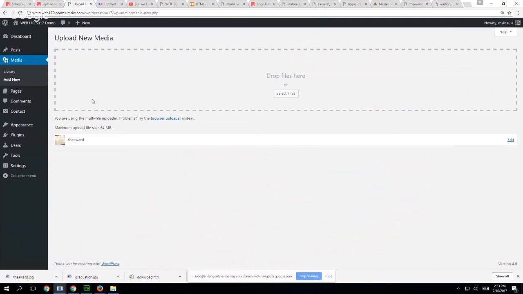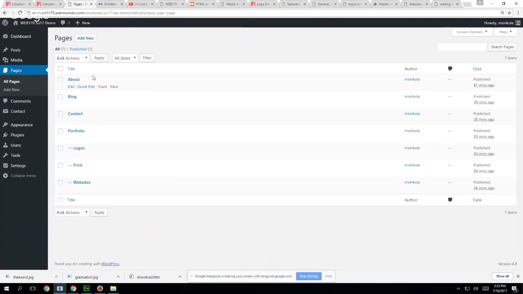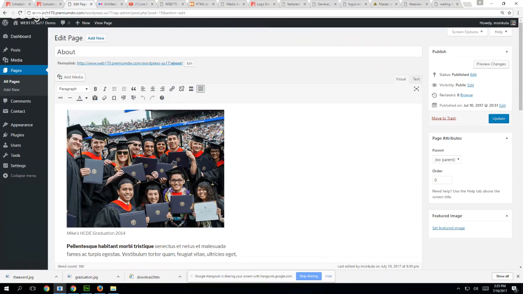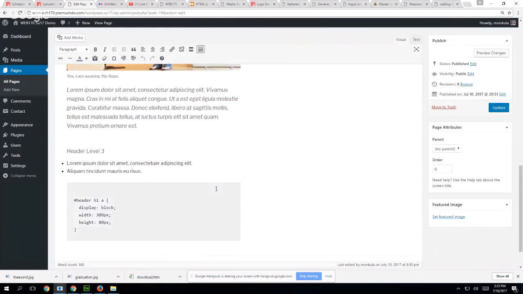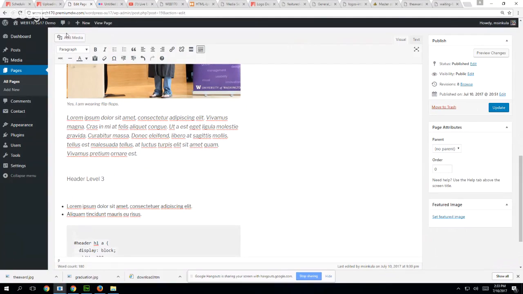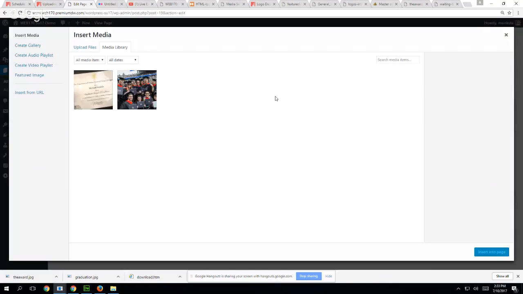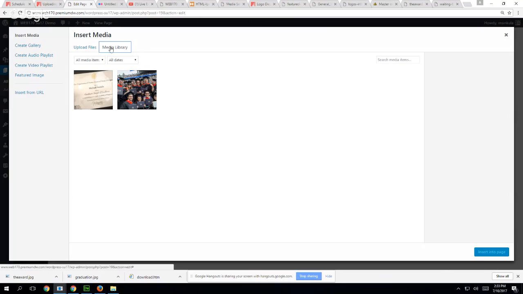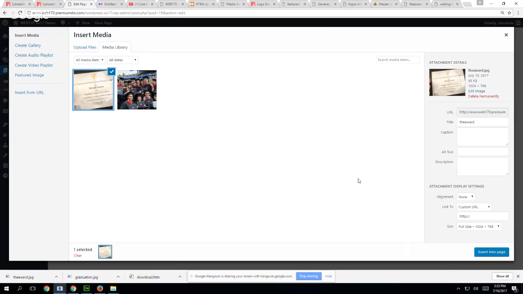And now if I go back to pages and go to the about page, and I want to, let's say, insert media here, I would still go to add media, right? And instead of upload files, I would go to media library to find stuff from my media library. And I could find that from my media library.